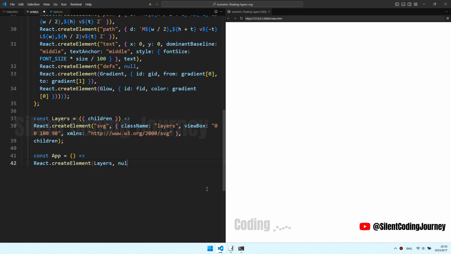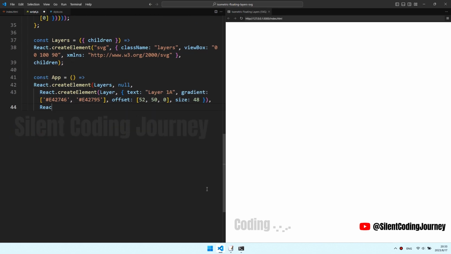The React components in this JS file use SVG to create a 3D layered graphic effect. Each Layer component can have its gradient, text, size, and offset, while all Layer components are encompassed by the Layers component to form a complete graphic.